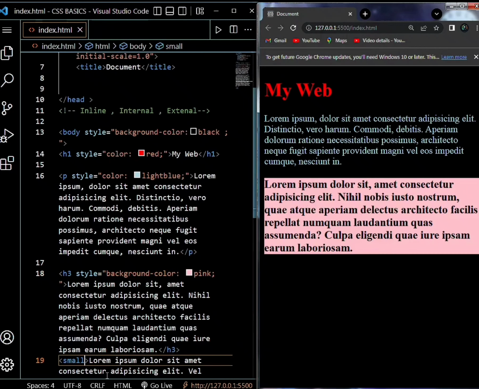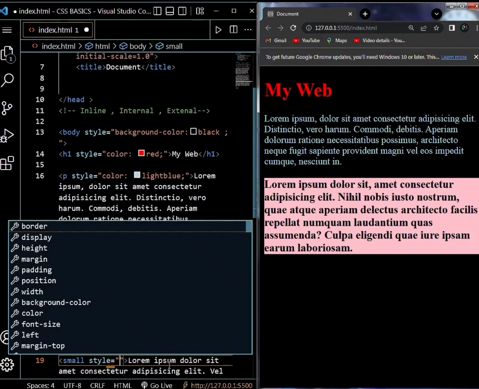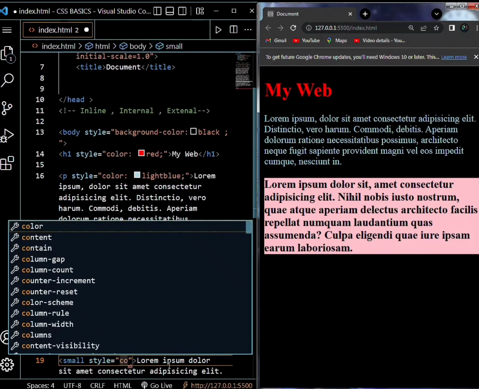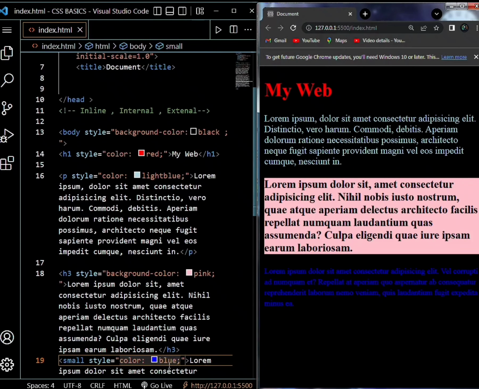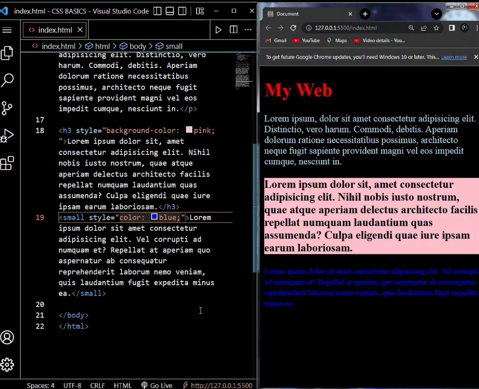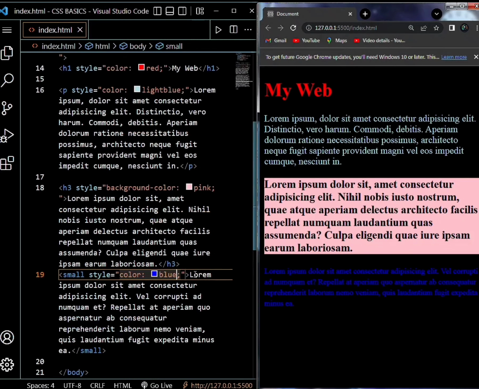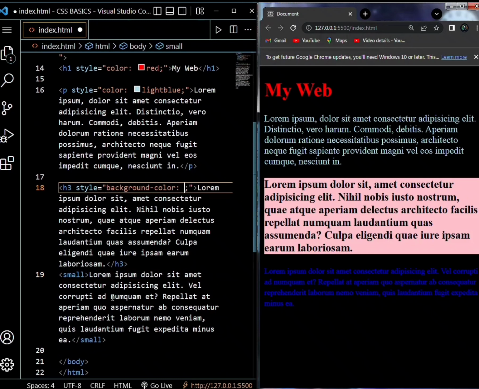Now I will do the same to small. I will write style, and inside the style attribute I will write color, and I will change the color to red or maybe blue. I will write blue, and I will save this. This is our inline CSS. Now for our internal CSS, I will just remove all the style.